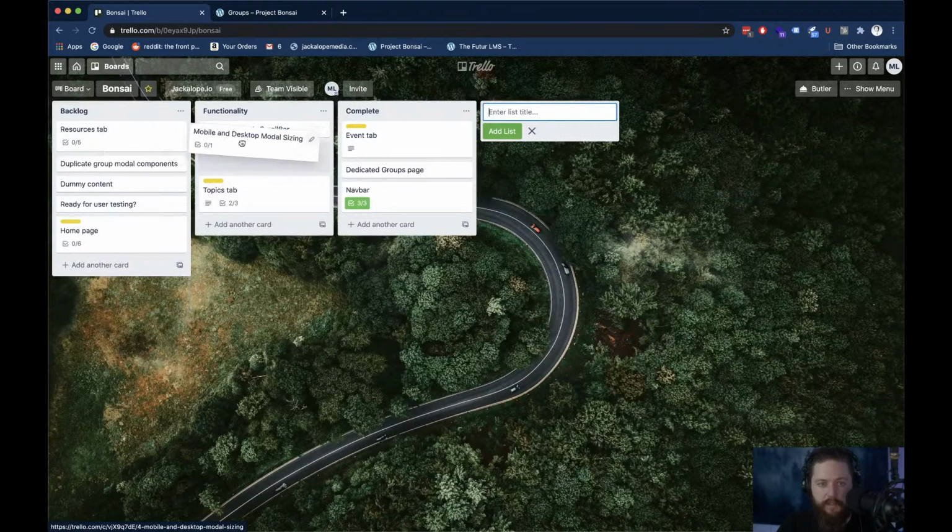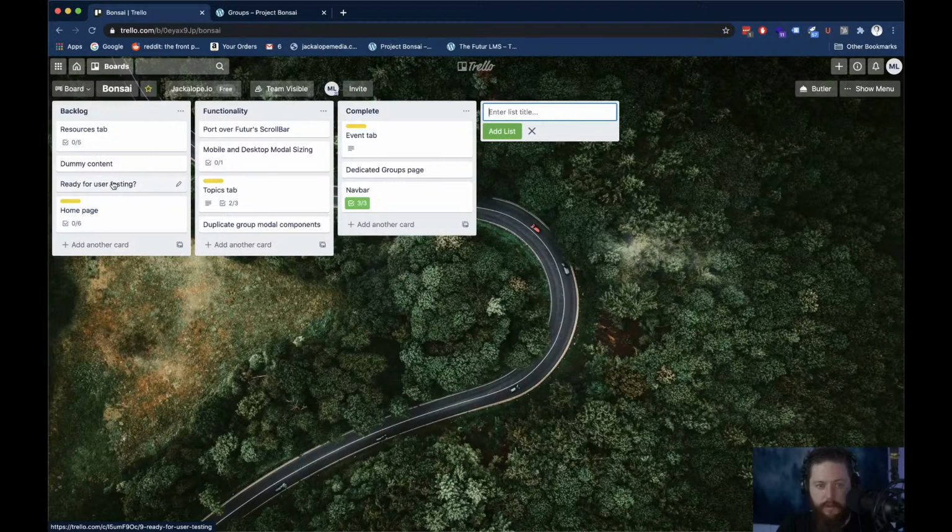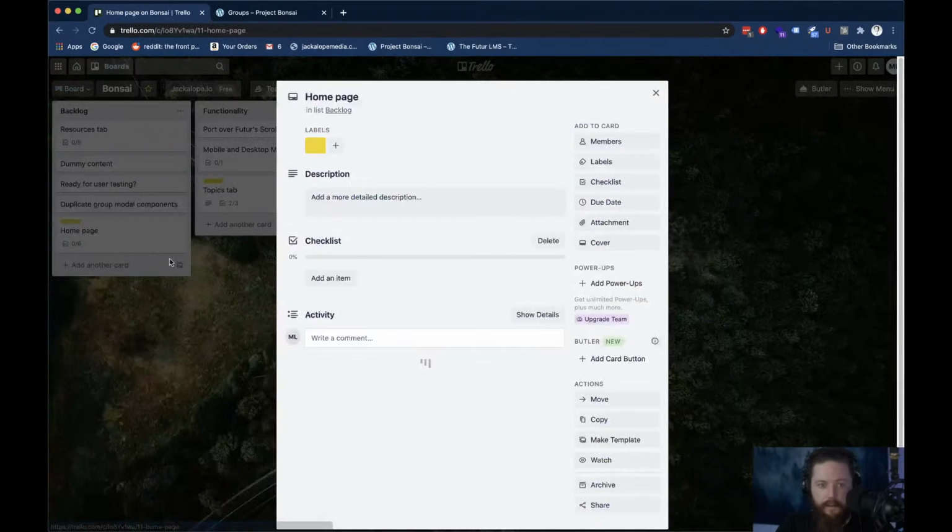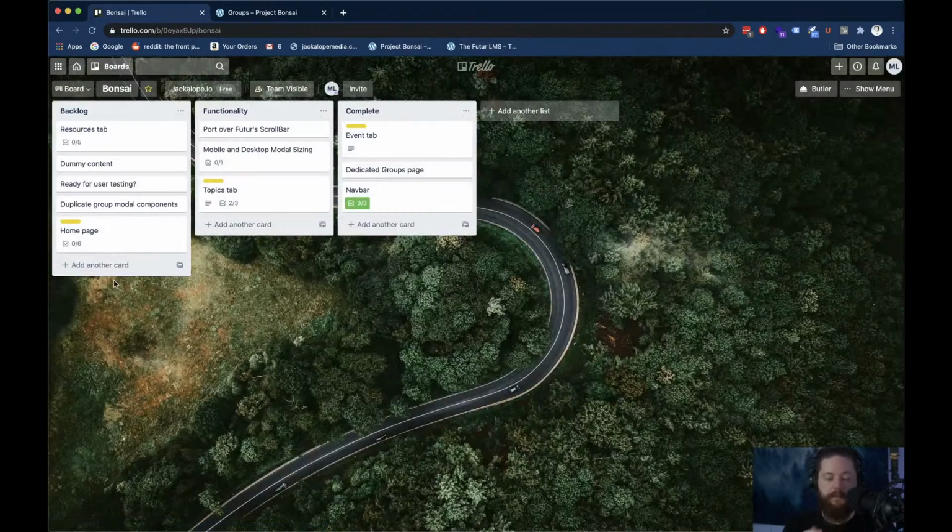Mobile and desktop modal sizing. I think that's one of the most important, but it's also one of the hardest, so I'm not going to put it quite at the top. The dummy content is easy as far as functionality. Duplicate group modal component. That'll be one of the last functionality steps we do. We have the functionality already working, so I'll put it back here. And as for homepage, that's just going to be one of the last things we do. So I think this looks good. Topics tab.